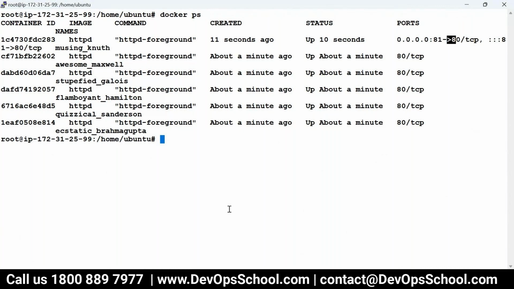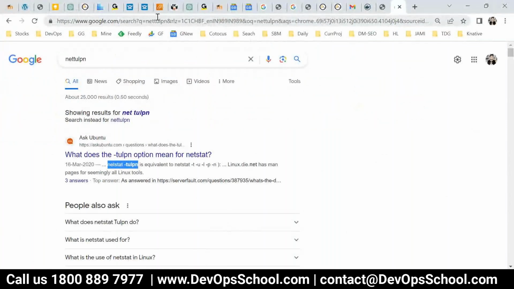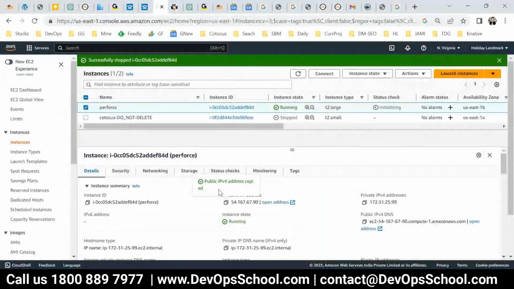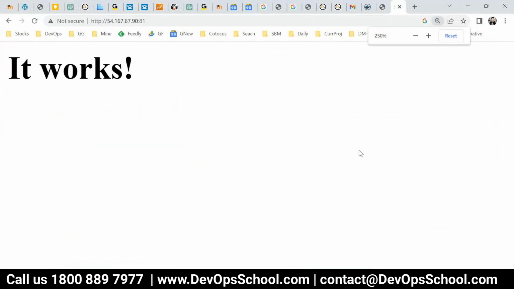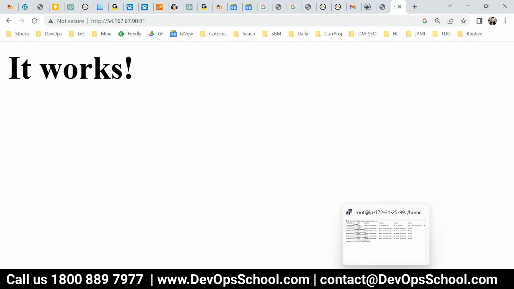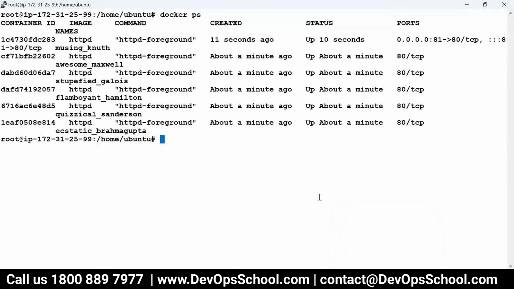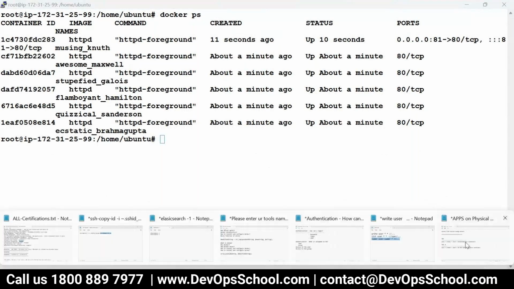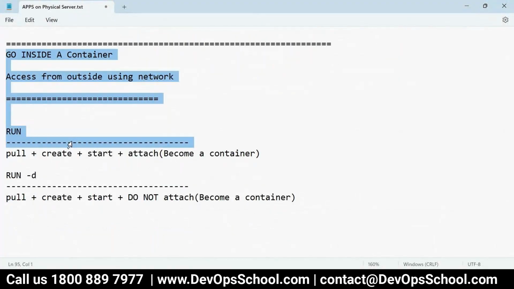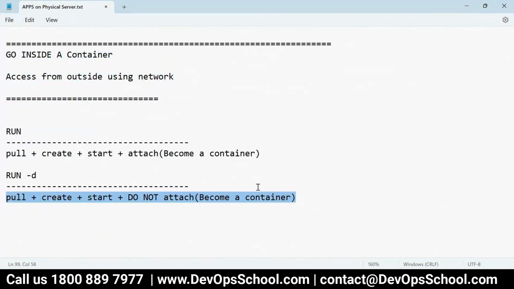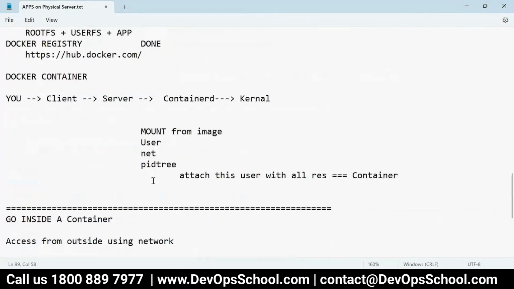So let me hit the IP address of the node, and go to 81. See, so you can access it. So guys, these are the ways I am teaching you how to work with a container, how to go inside a container, and how to access the container from outside also. Are you understanding, all of you?